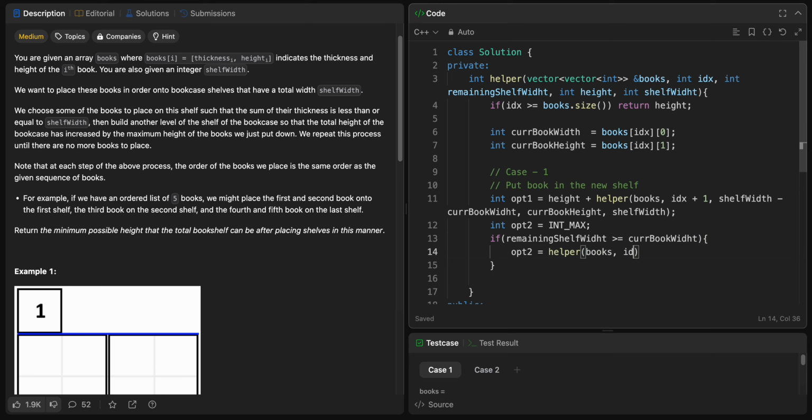I'll iterate to the next book and now shelf width would be remaining shelf width minus current book width, followed by height, which would be the maximum of the height obtained till now plus current book height, followed by shelf width. Got this point, why I'm doing this?